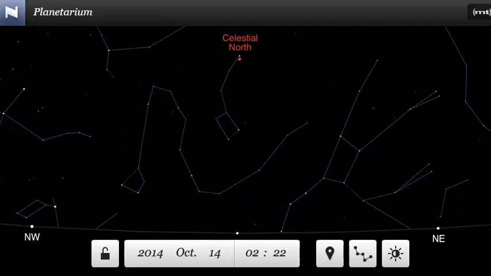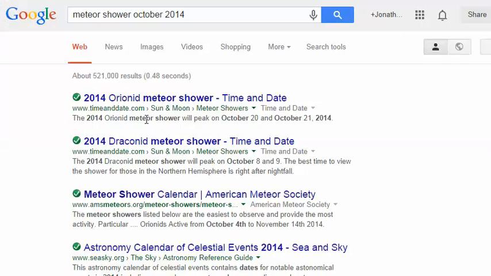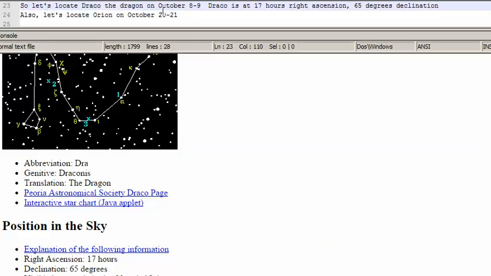Okay, there appear to be two meteor showers coming up in October. One of them is called the Draconid, and it comes up October 8th and 9th. And the other one is called the Orionid, and it is coming up on October 20th and October 21st. So let's locate Draco the Dragon on October 8th through 9th. Draco is at 17 hours right ascension and 65 degrees declination.